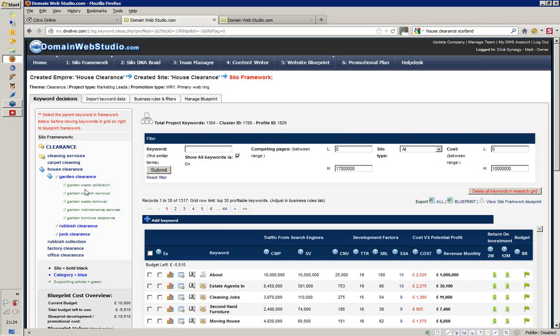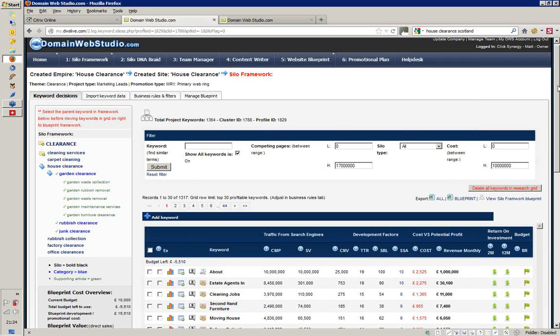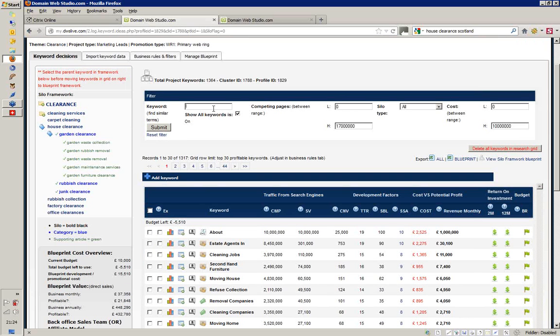And to build the sites is really, really easy. So this screen is basically made up of 3 core parts. We've got the silo framework on the side. We've got our filter, which allows us to filter by keyword, by competing pages ranges, by all keywords, just silos, just categories or supporting articles, and we can even do it by cost. So if we said, give me all the keywords that cost me less than $1,000 or whatever, you can do it. We can see how many keywords we've got in our project database. So I've got 1,364 keywords I can look at. And at the moment, I'm showing 30 keywords.